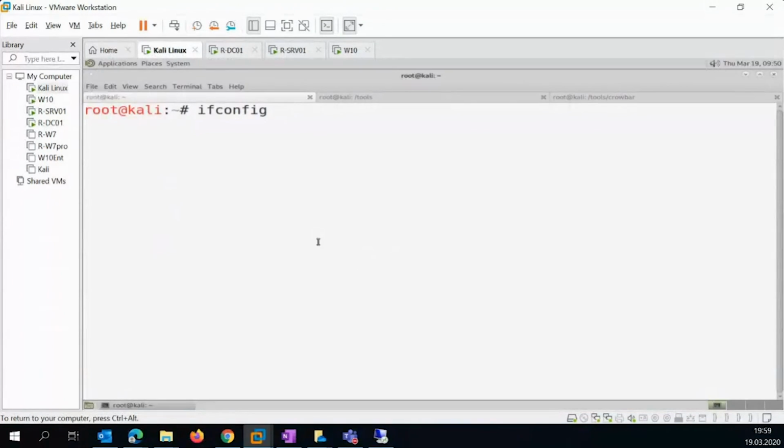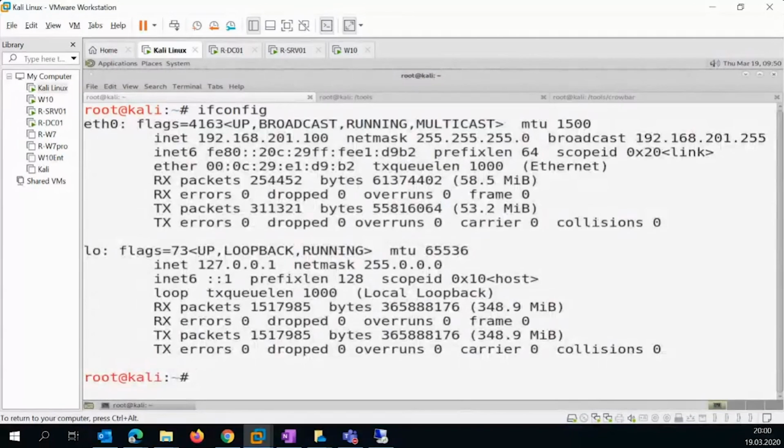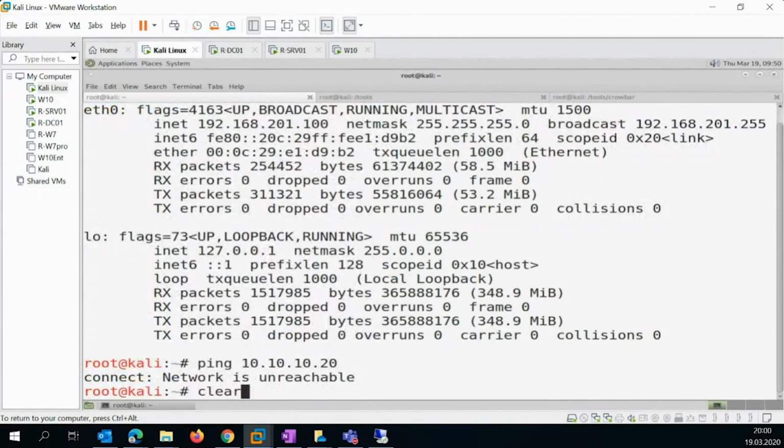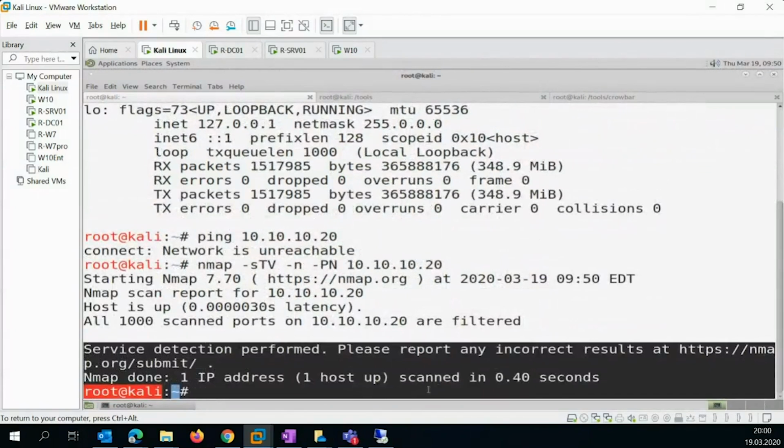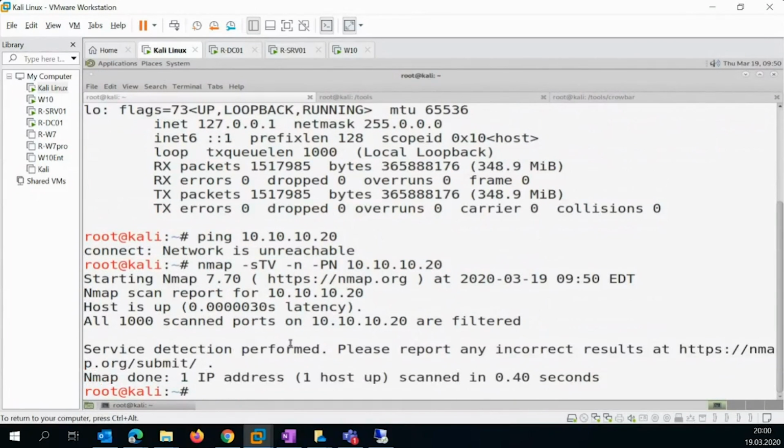Another thing is that I have my Kali Linux configuration here, and if you look at this one, you do not see a network with the 10. So in general, it's not possible for me to do that. For example, ping 10.10.10.20, nothing, network unreachable. The same will be with the nmap scan. It will show that there is no possibility to scan this device.